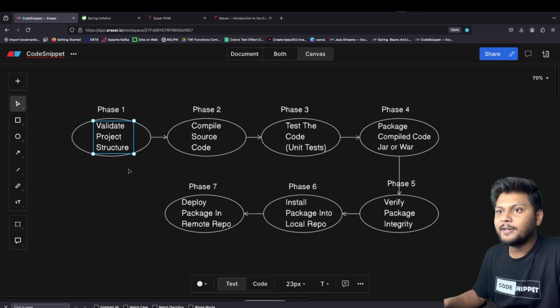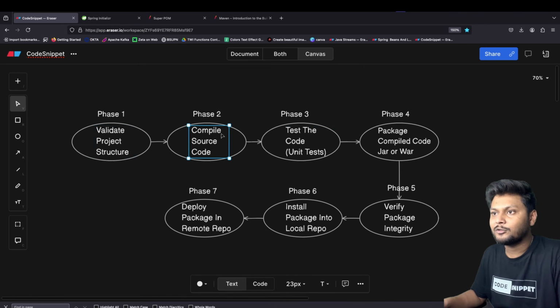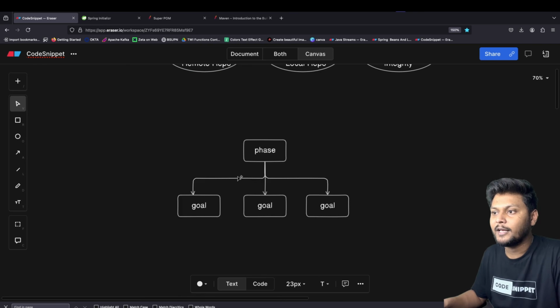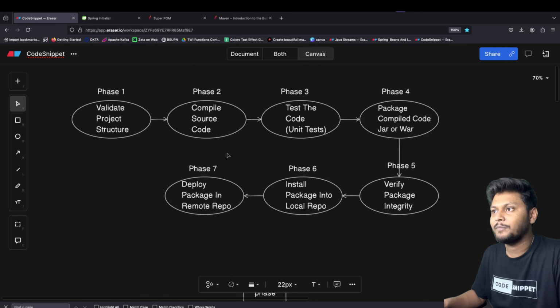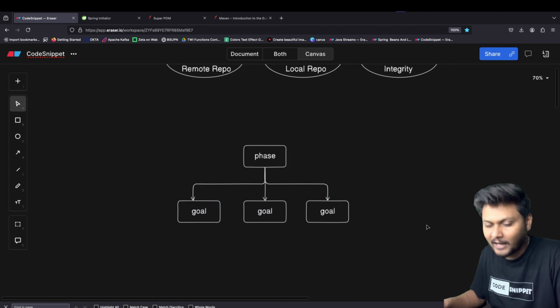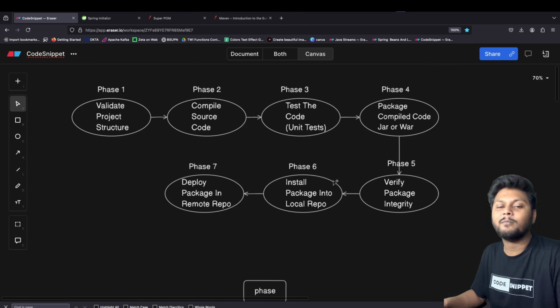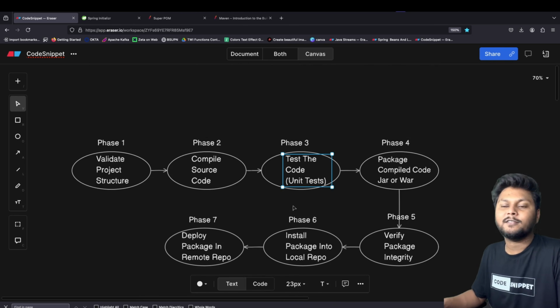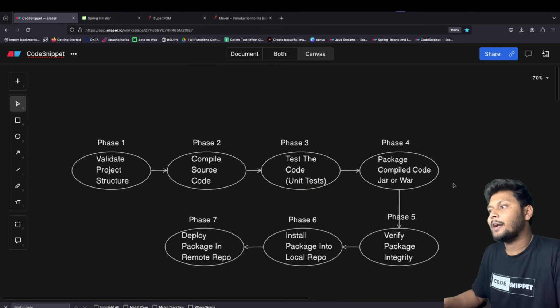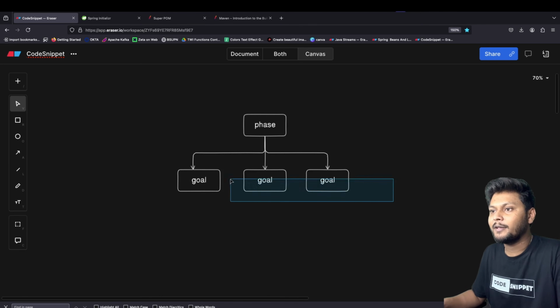And each phase will have specific goals. So let's say there is this phase 2. In each phase, we will have multiple goals, goal 1, goal 2, goal 3. So each of these phases has multiple goals. What is a goal? A goal is basically a task. Each phase will perform a certain amount of tasks, that we call goals. So let's say in phase 3, there are 5 tasks, and these are the tasks it is performing.